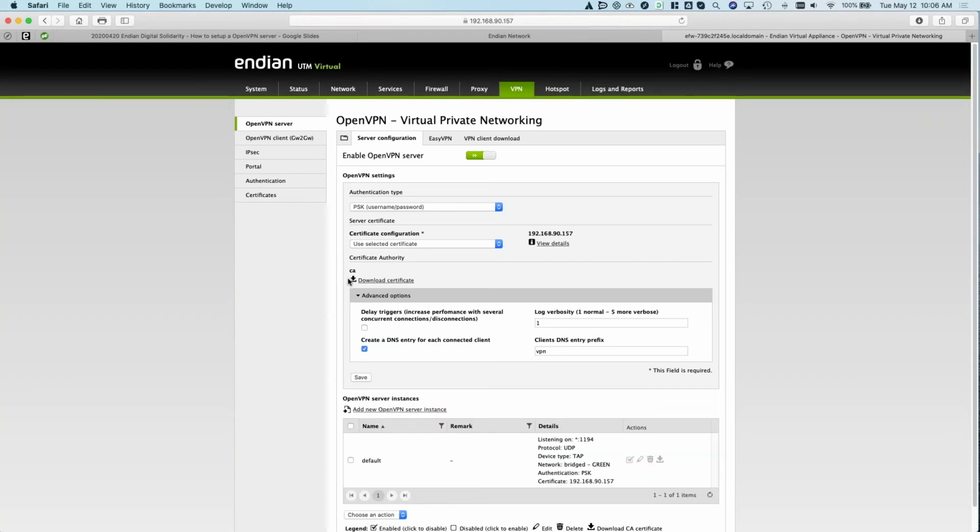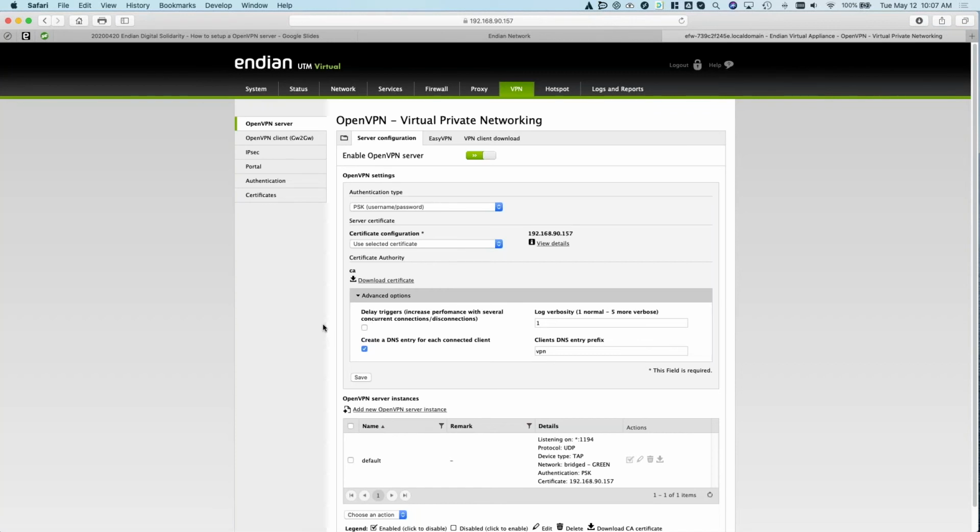So at this point, the SSL VPN server is running on UDP port 1194. What we'll need to do before we set up a user account is to download our server certificate. So if we click this, you will get a download prompt, and the certificate will be downloaded to your computer. It will be a certificate file, like a PEM file. And we'll be using that when we set up the SSL VPN client to connect.